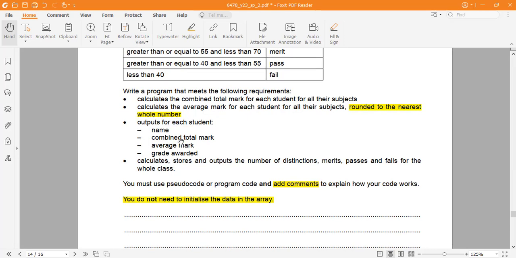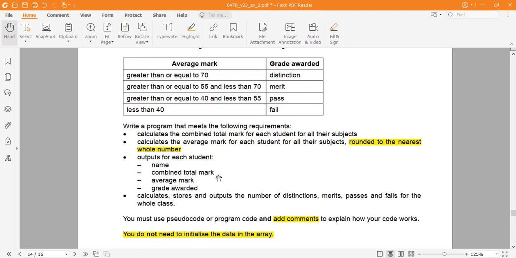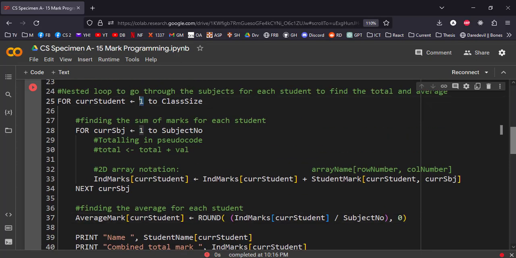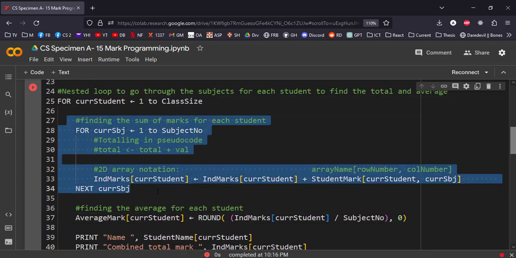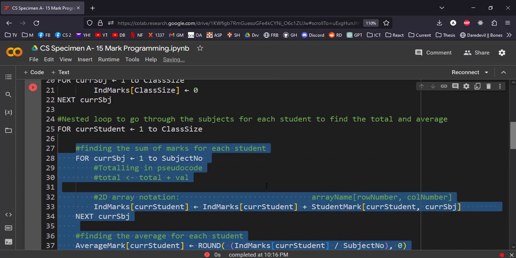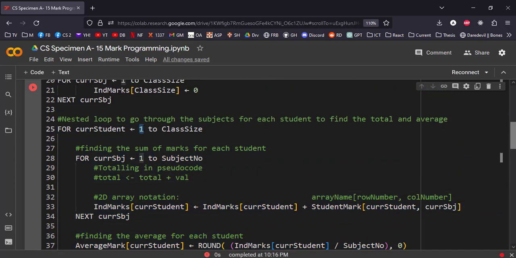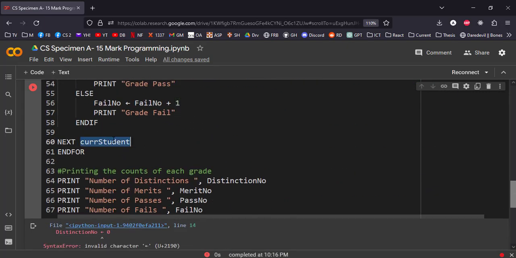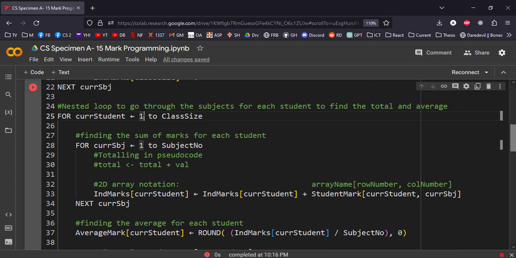Now what should happen next is, as the question says, you have to output for each student the name, the mark, the grade, and the average. So we're still in the first row. All of this code is part of the outer loop's first iteration, so the inner loop only ran once. It will only go to value 2 when we see this next current student. Then we'll go back up.